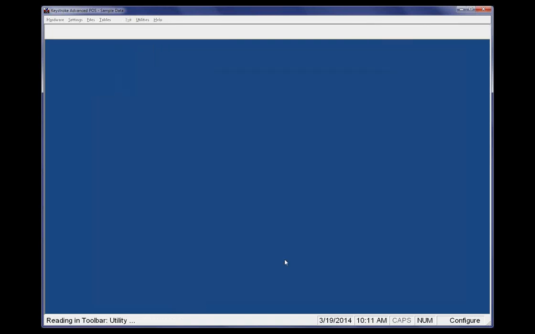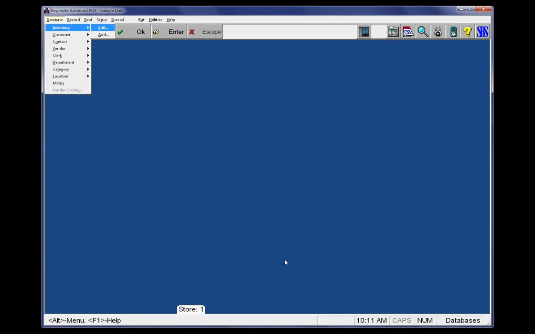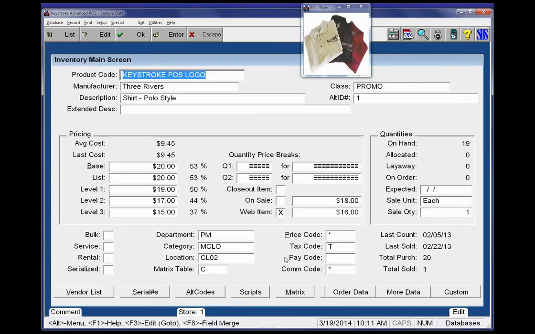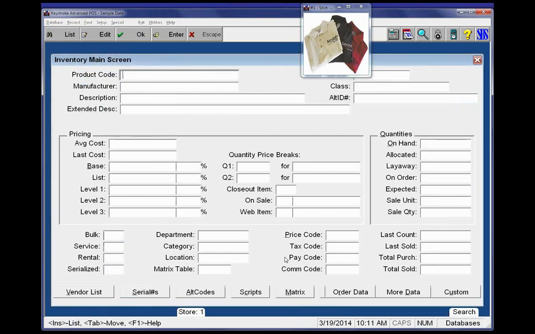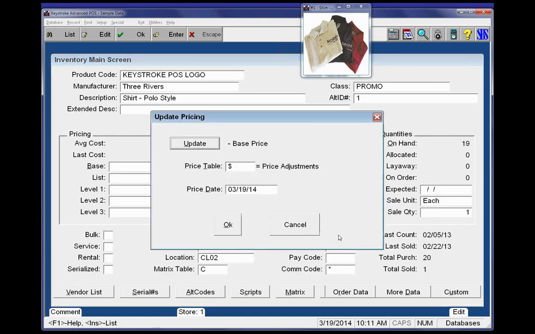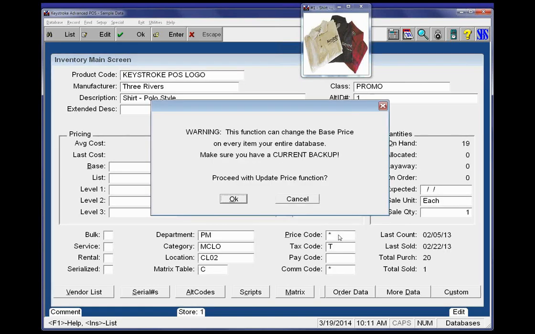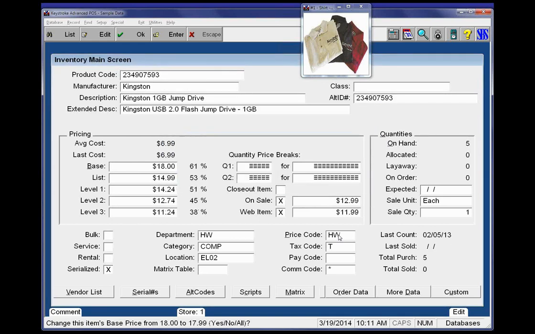And let's go rerun the same search and update price. Sorry, I got to be in the inventory first. We go down to search and update price. Again, I'm going to search for just hardware items in this case. And I'm going to use the same settings as before to update the price. I'm going to say OK, the base price. I am going to confirm the change to each record.